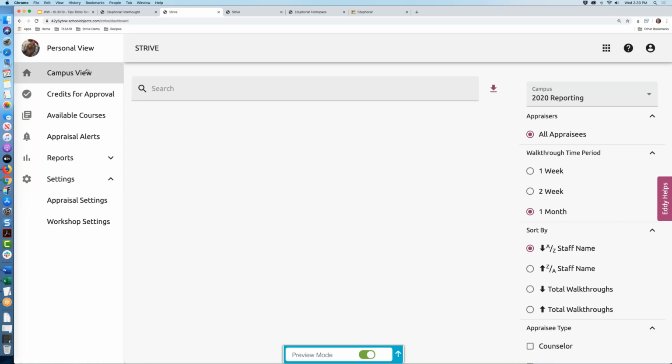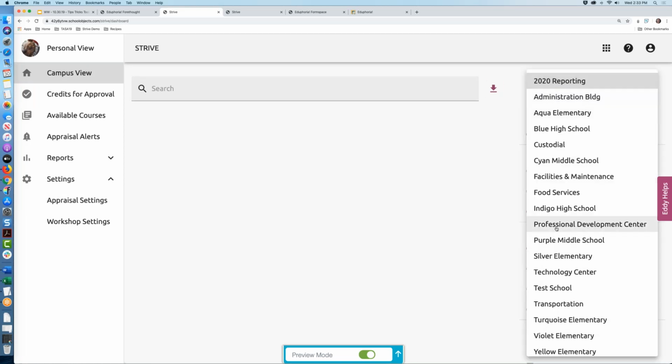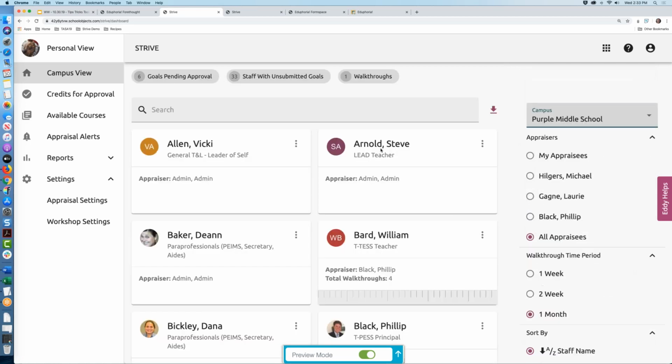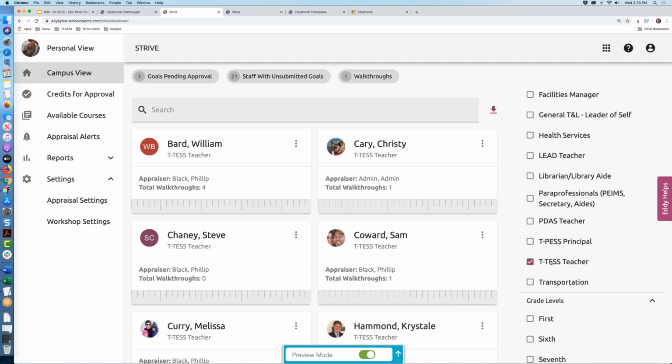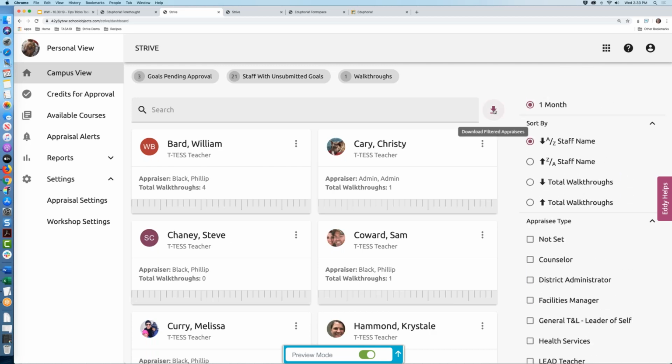Another cool feature, we haven't really had much to say about this. It came out last year, but it's this button right here. If you're in campus view, it's called the download filtered appraisees button. And what it does is it looks at all the staff that are tied to a campus. The filtering means you can filter by, let's say if I wanted to just look at who is a T-test teacher, I can click this button and it's going to download the name of the staff member, their appraisee type, who is their appraiser. And it's really to track who is appraised by what type each year.